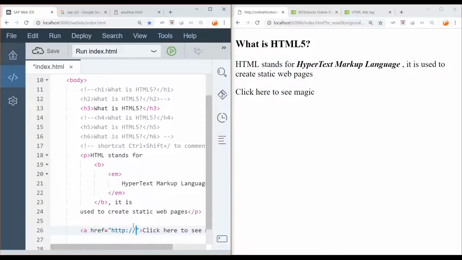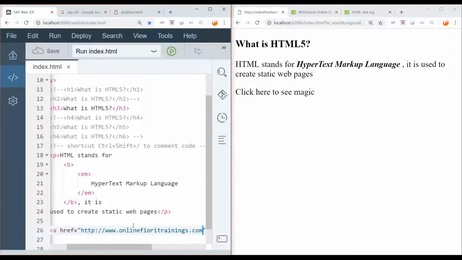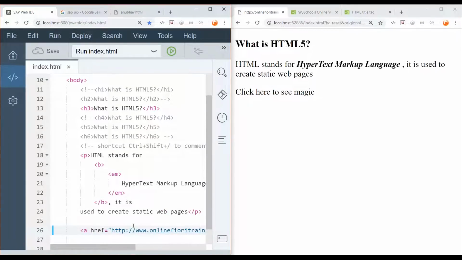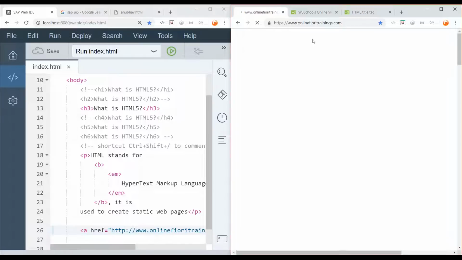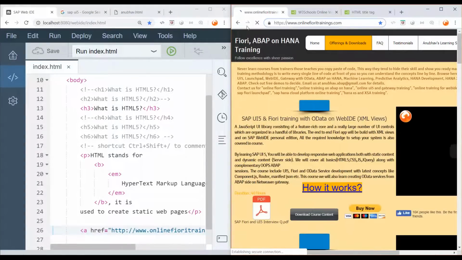HTTP means internet, and then go to www.onlinetheorytraining.com. Basically, I'm navigating to my website on click of the button. I save this. Let's come back and refresh. Watch out, watch out. Click on this link and boom, there you go. You can see on the top, it has changed my URL and it is now taking me to my website. Clear, everybody? That's how anchor tag works.